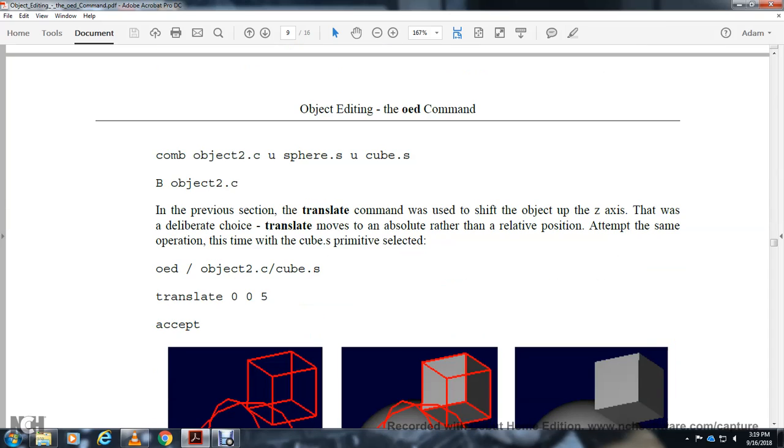In the previous section, the translate command moved the shape of the object along the z-axis. This time we deliberately choose to translate by the absolute rather than relative position. Attempt the same operation on the cube's primitive. Select the object editing mode, object 2 cube shape, 005, accept.